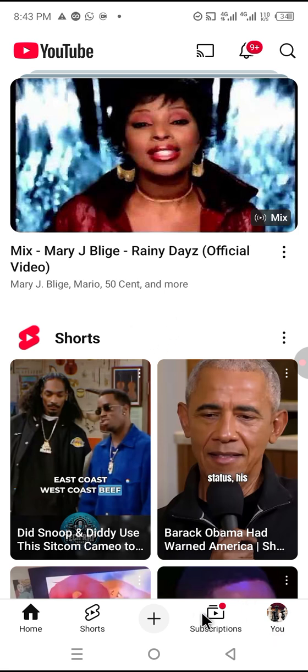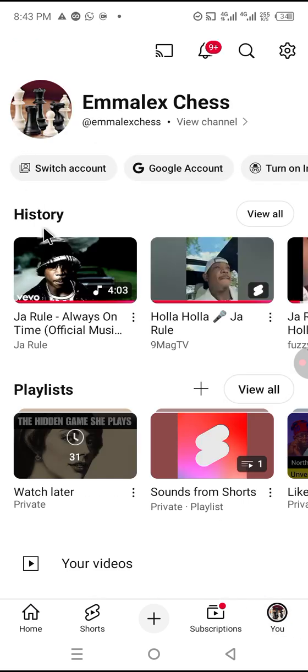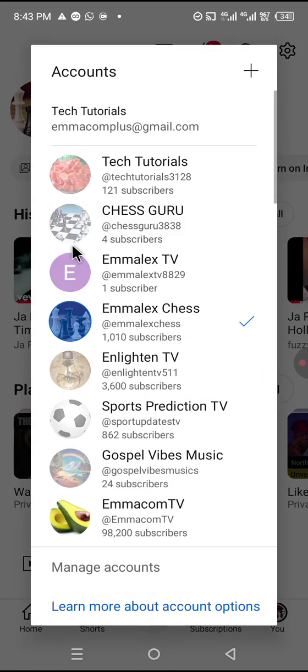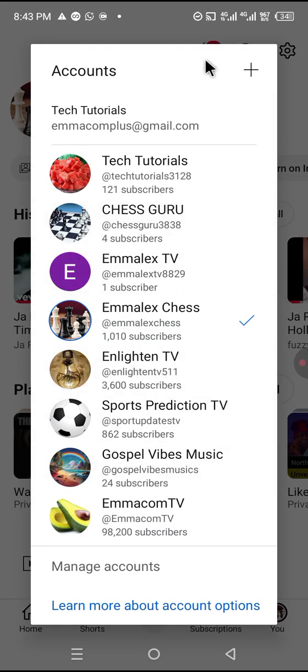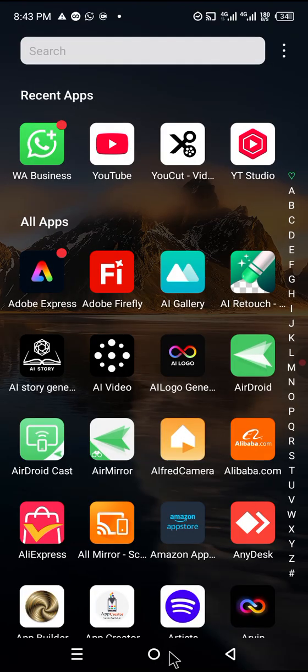logged in here. Where you see these buttons below, make sure you see this U here. If you click here, I'm logged into one of my channels. So make sure you are logged in. You can always click here to switch to another channel, but make sure you are logged into the particular channel you want to use. If you want to switch, you simply click here and then select any of your channels from here.